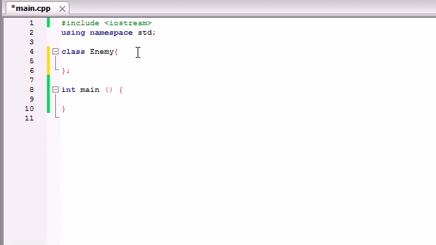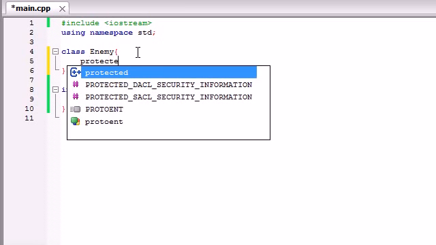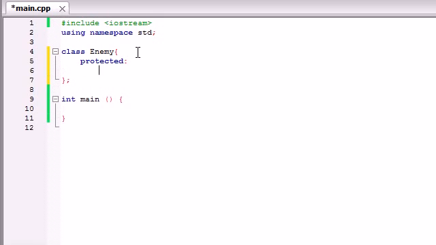And now let's say that we're going to have a ninja and a monster, and they're each going to have an attack power, how much they're going to hurt you. So let's go ahead and, well, since we learned what protected is, we can go ahead and use that. And we'll put int attackPower. So now every enemy has an attack power.